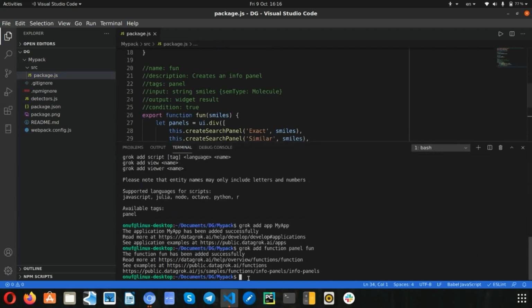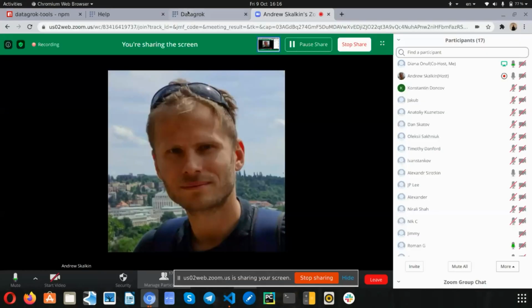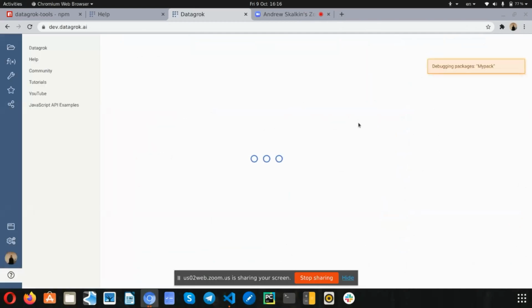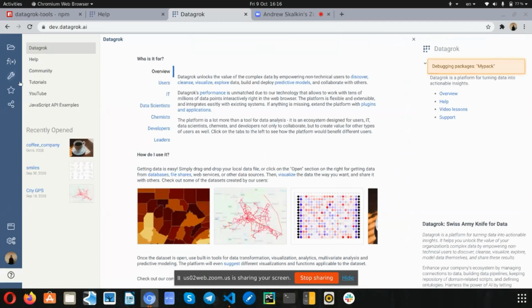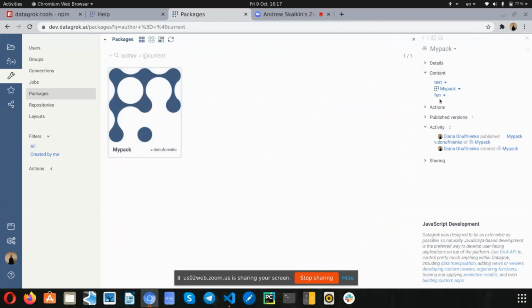And if you want to publish a package now, you can do it with Grok Publish, or alternatively, if you go to your package JSON, you have all the scripts generated for you, so you can use your IDE to run scripts for publication. And now, if I go to Datagrok and just refresh my page, hopefully I'll see my package. And if I go to packages, yeah, now I see it, and I can explore the contents of the package right here.